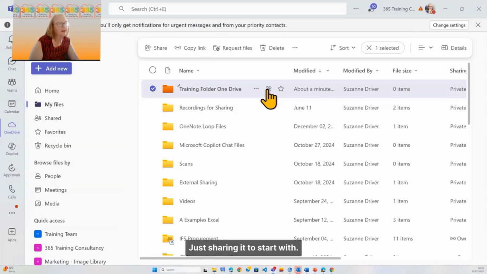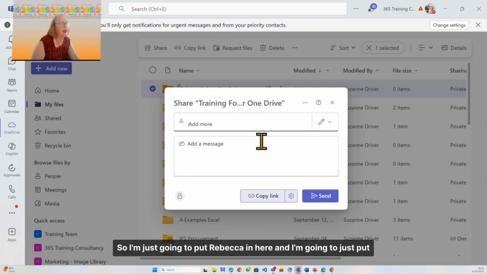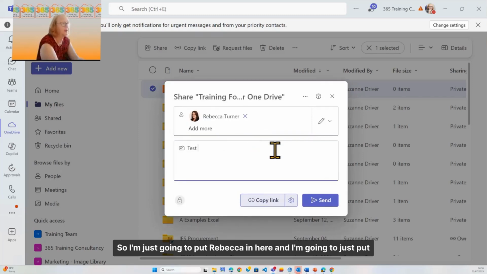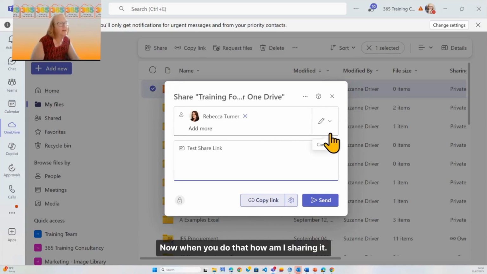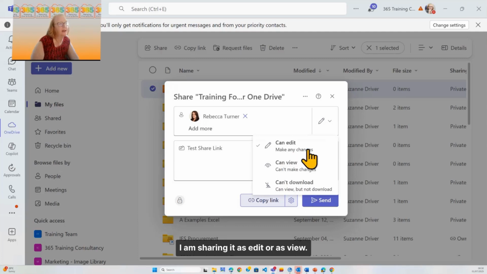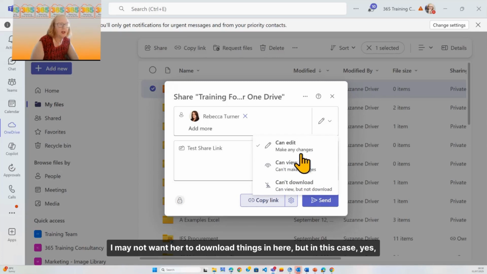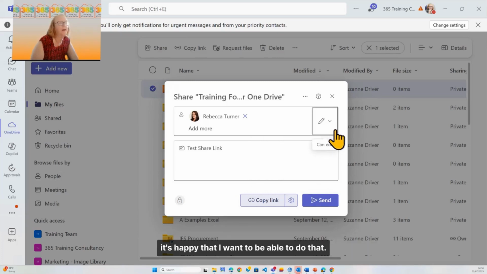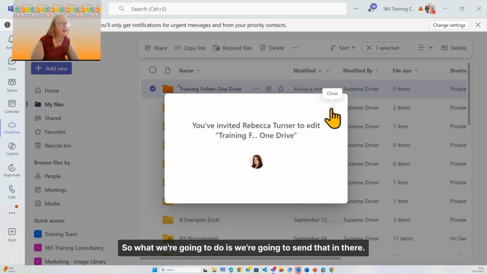Just sharing it to start with, you can share a folder or you can share files within a folder. So I'm just going to put Rebecca in here, and I'm going to put test share link. Now, when you do that, how am I sharing it? I am sharing it as edit or as view. I may not want her to download things in here, but in this case, yes, I want to be able to do that. Okay. So what we're going to do is send that in there.